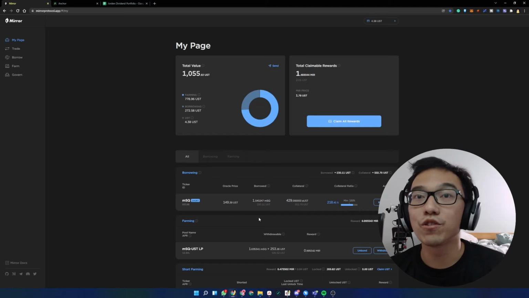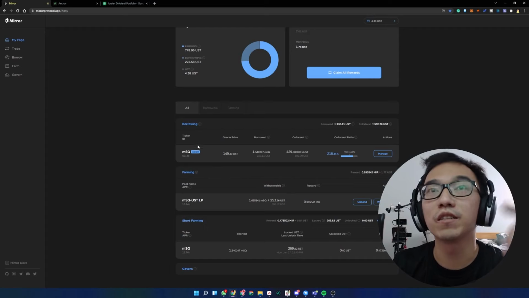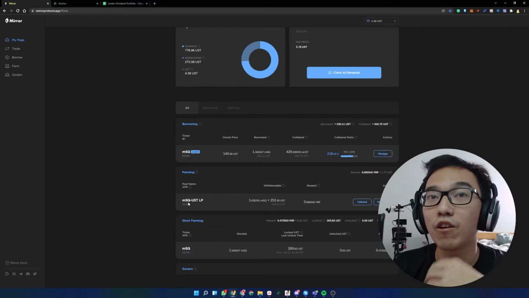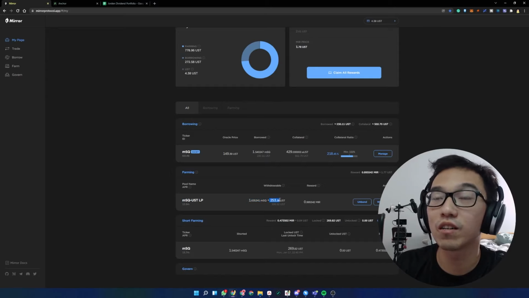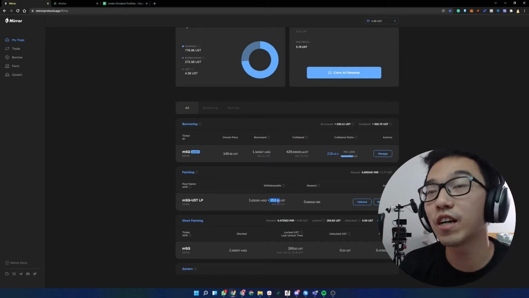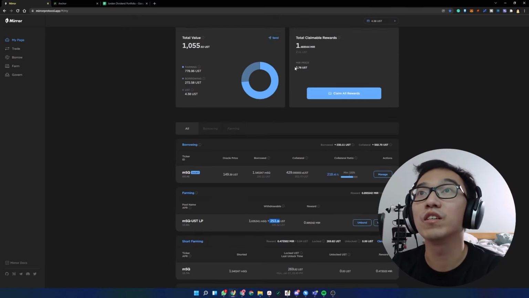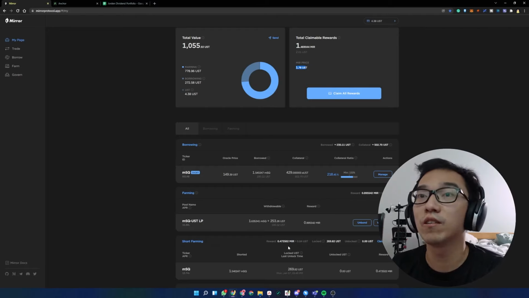If you look at my page, because I've done mine with M Square, once you're done, you'll see a couple of things here. The first thing you'll see is under the farming, I have a long farm here, which is an M Square UST LP. I have 1.63 M Square here with $253 worth of UST. Over here, I'm getting a reward of 0.9 MIR, which is the Mirror token. The Mirror token right now is $1.78. For almost a week now, I've earned roughly $1 just from holding this long farm.